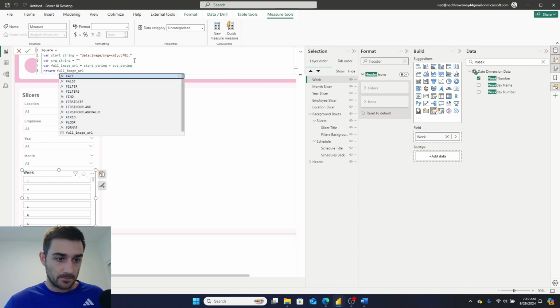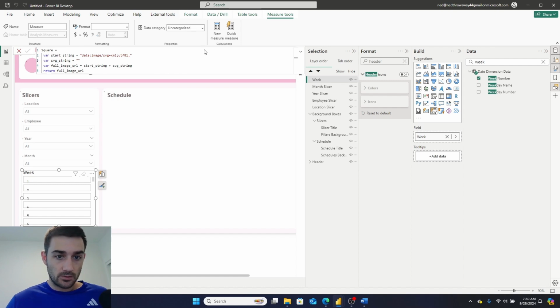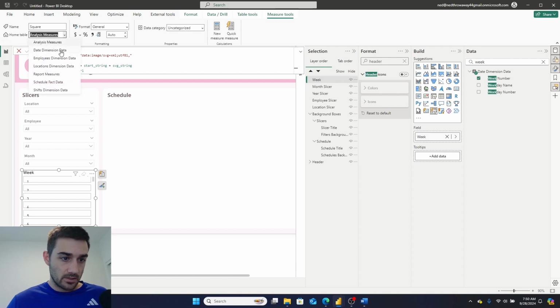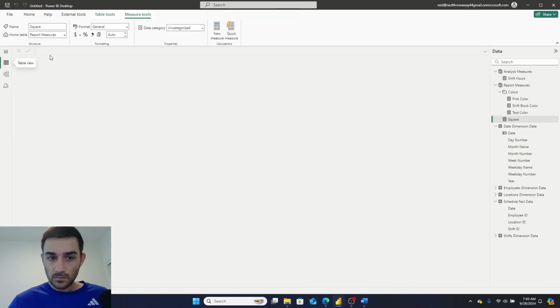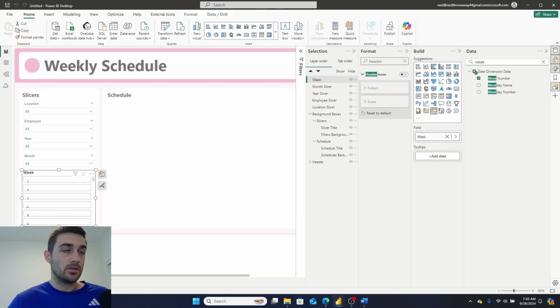Okay, and we'll go right here. All right, so this will currently return nothing. But if I now go over here, I should be able to categorize this. I should be able to first put it in my report measures over here, and then I should be able to categorize it as an image URL. Right now it's only wanting to give me latitude and longitude, but I will go ahead and bring in some SVG stuff.